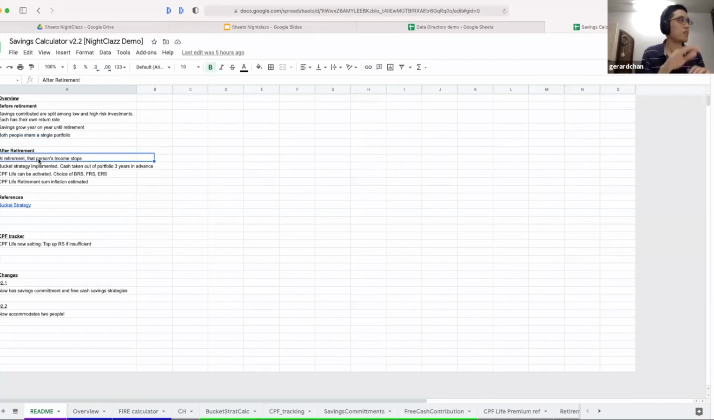So after retirement, income stops, and we start drawing down from the portfolio based on the desired retirement income. So I leveraged this particular strategy I read online called the bucket strategy. You can read about it at the provided URL here.